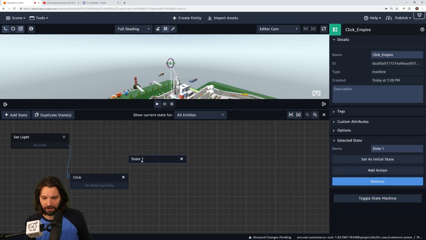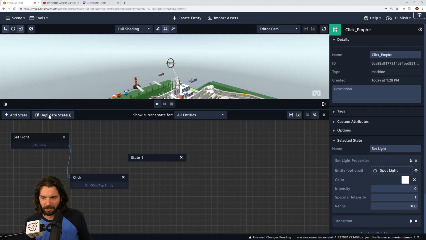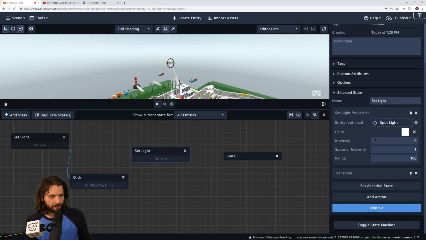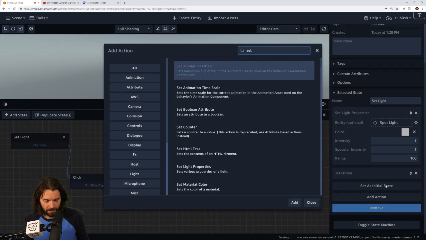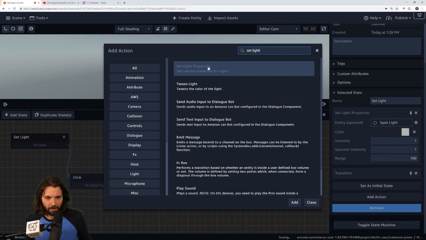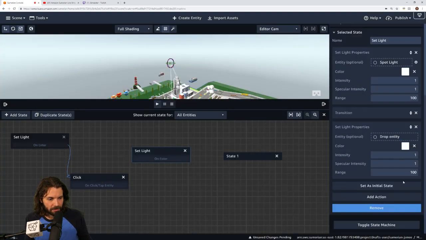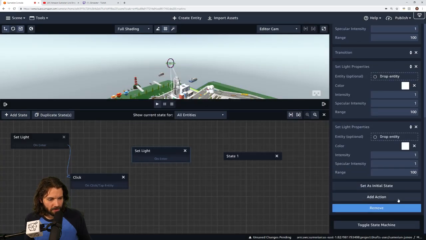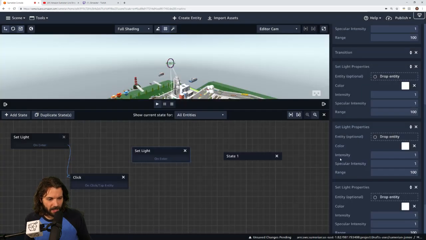All right, so then we're going to add another state. We want to set lights again, so I'm going to just duplicate this one. I can move that state. I don't need that at the moment. So set lights. But this time, I want the spotlight to go to 1. And now I also want to turn off all the other lights. So I'm going to add set light properties, and then I'll add another one of those because there are 3 other lights I want affected. And we'll add one more of those.